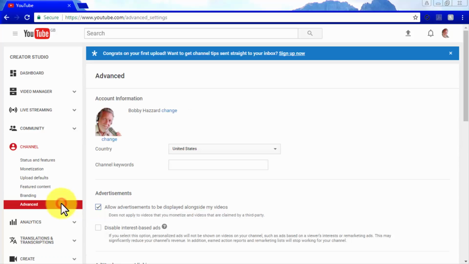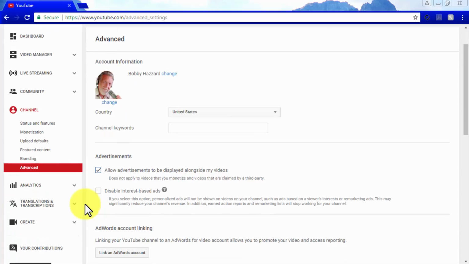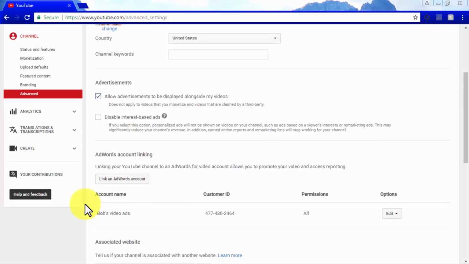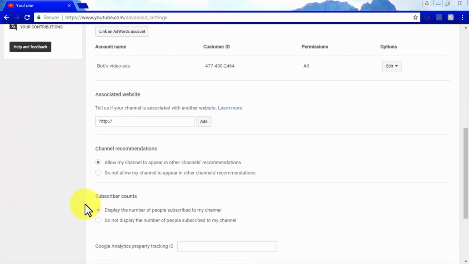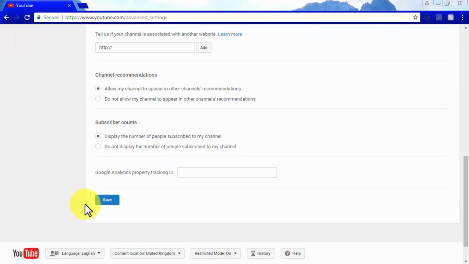Lastly, in the Advanced section, you can configure advanced level channel settings that include account information, such as channel keywords, advertisement settings, AdWords account linking settings, to connect your channel with an AdWords account for advertisement purposes, channel recommendations, subscriber counts, and Google Analytics property tracking.